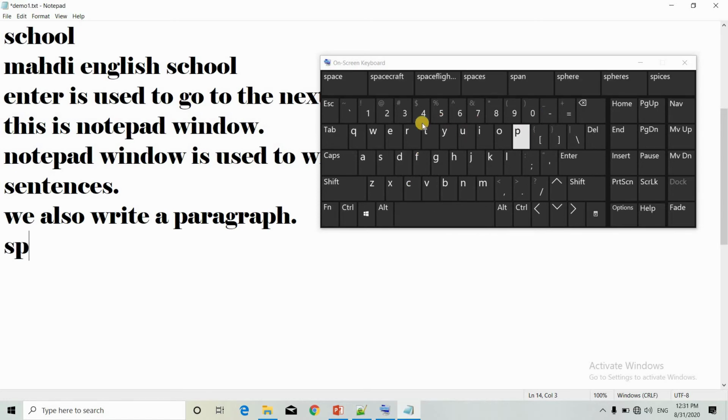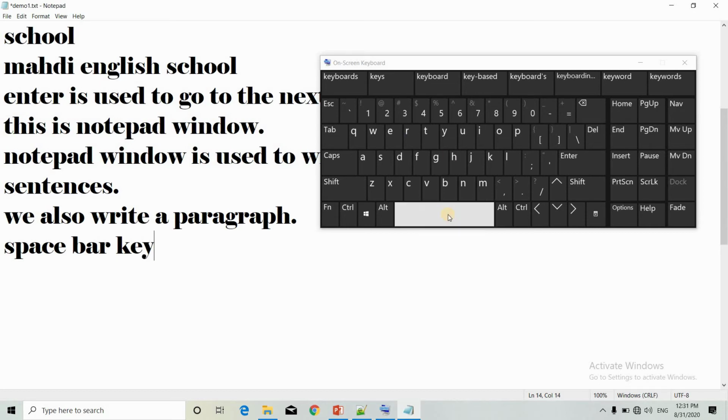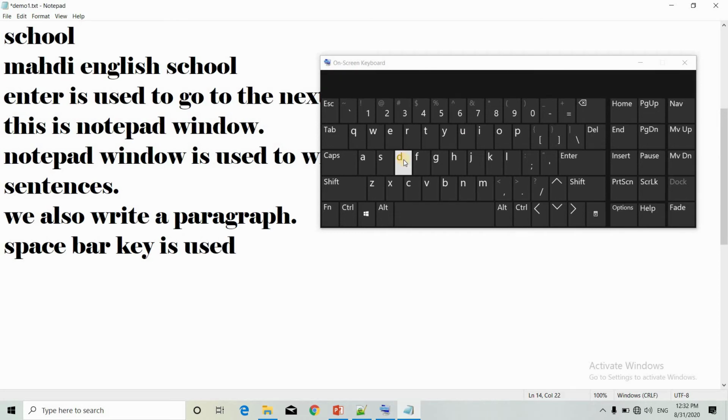S P A C E. Space is written here. You can see the space spelling is written. Then put a space. Bar, B A R. Put a space again. Key, K E Y. Space bar key. Put a space. Is, I S. Again space. U S E D. Used. What have we written here? Space bar key is used.